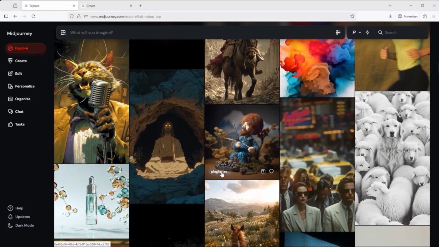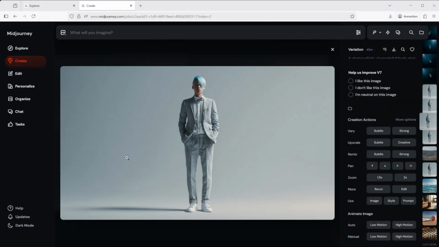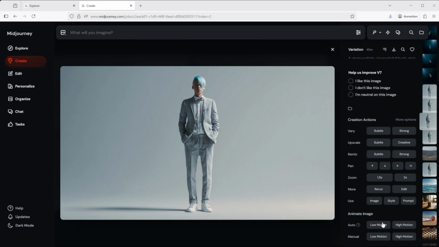First, create an image in Midjourney and pick one you like. When you hover your mouse over that image, you'll see the Animate option appear. My tip here, click on the image to open it up so you'll see the Animate image buttons in the lower right corner with auto and manual. If you just want to test it quickly, click on auto, preferably using low motion. But if you want to control the video generation, click on manual.